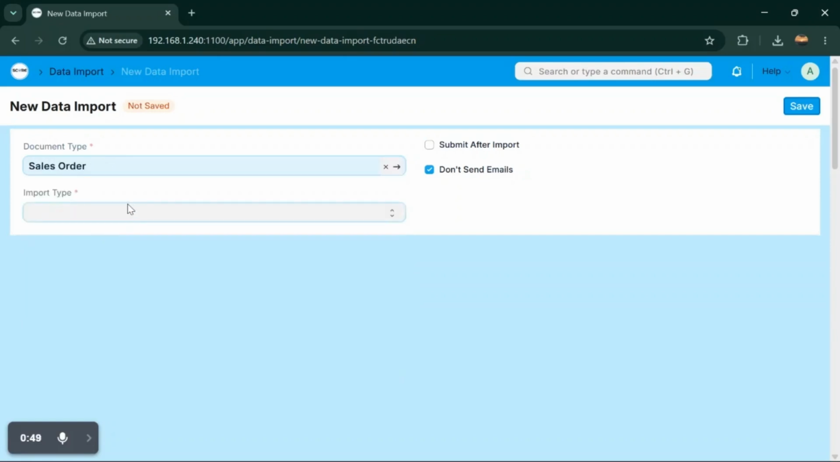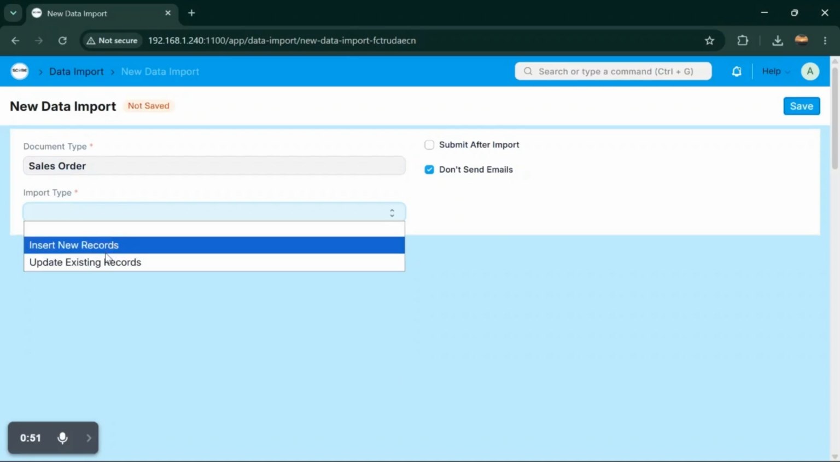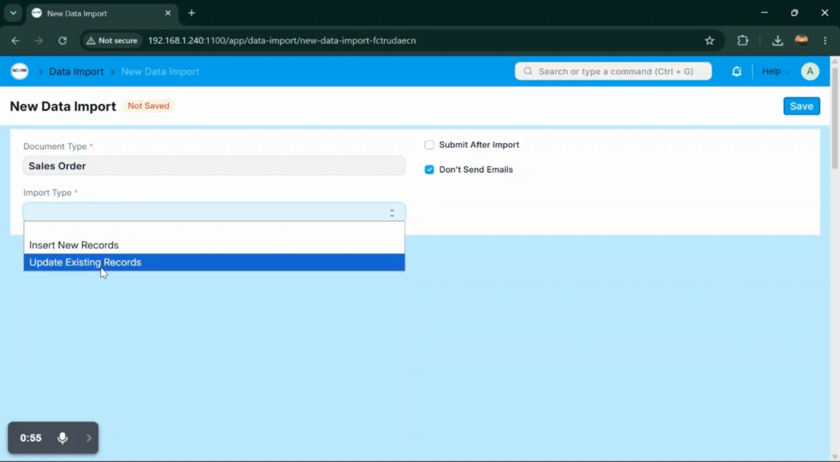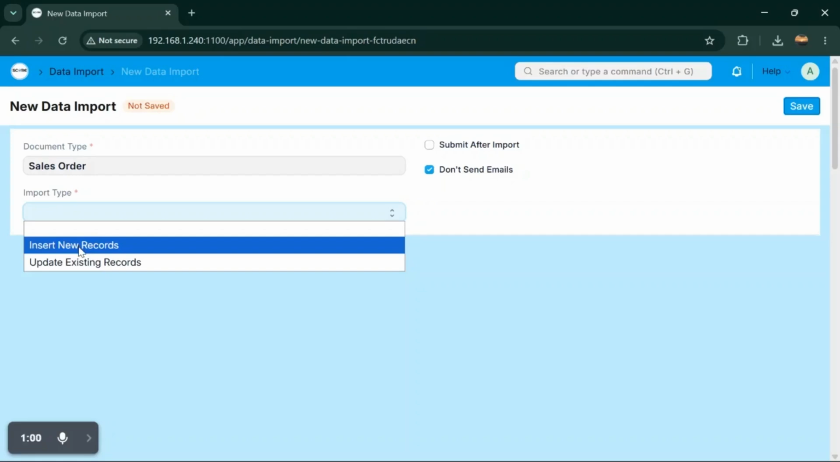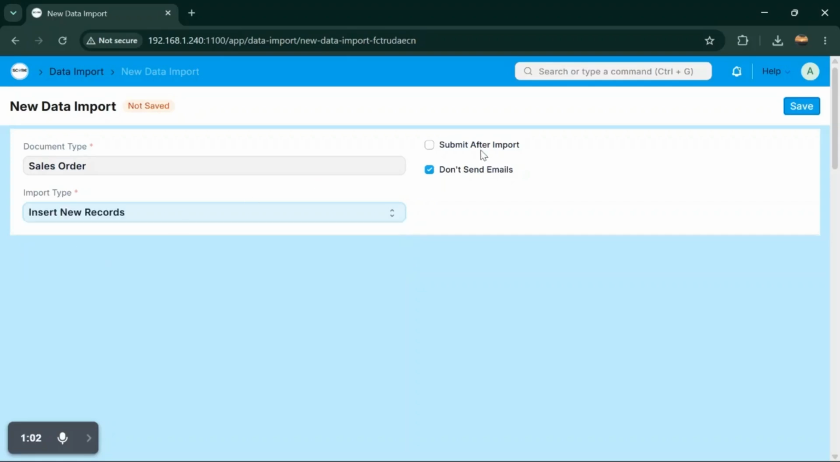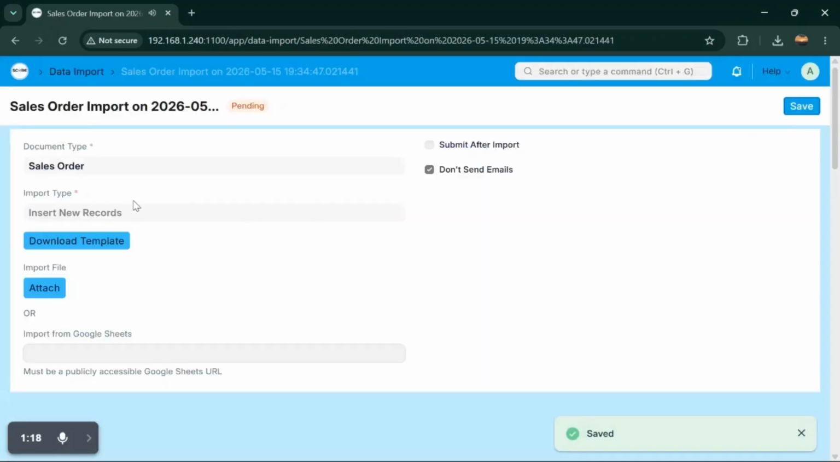Next, we select the import type. You can either insert new records if you're adding fresh data into the system, or update existing records if you want to modify records that already exist. For this tutorial, we'll select Insert New Records. We have another useful option called Submit After Import. If this option is enabled, Score ERP will automatically submit the imported records once the import is completed successfully. If disabled, the imported entries will remain in draft mode, so you can review and verify them manually before submission. Now we click Save.